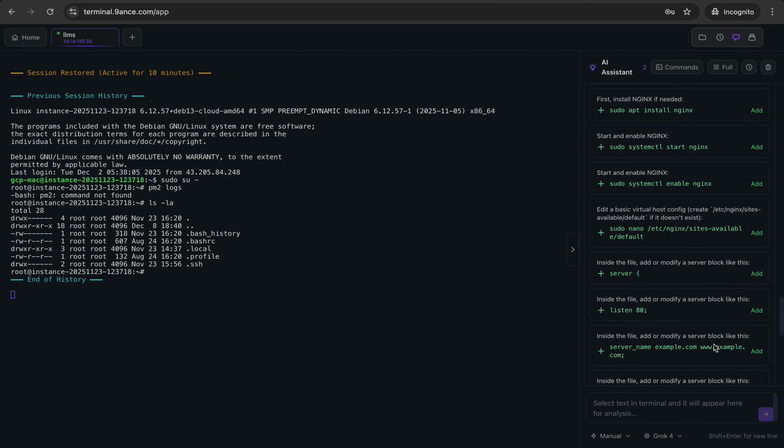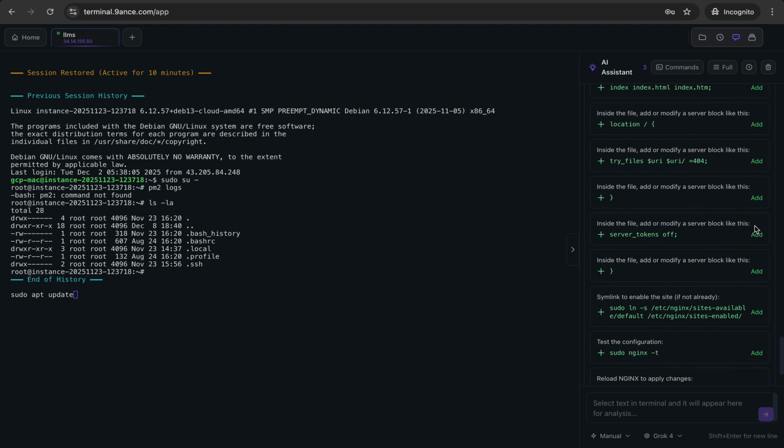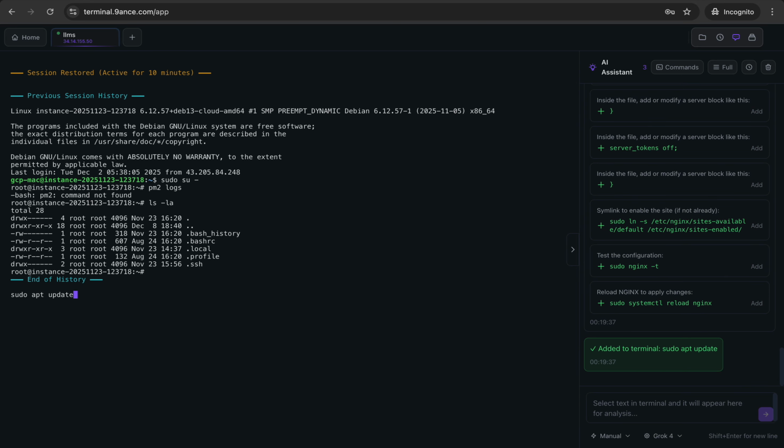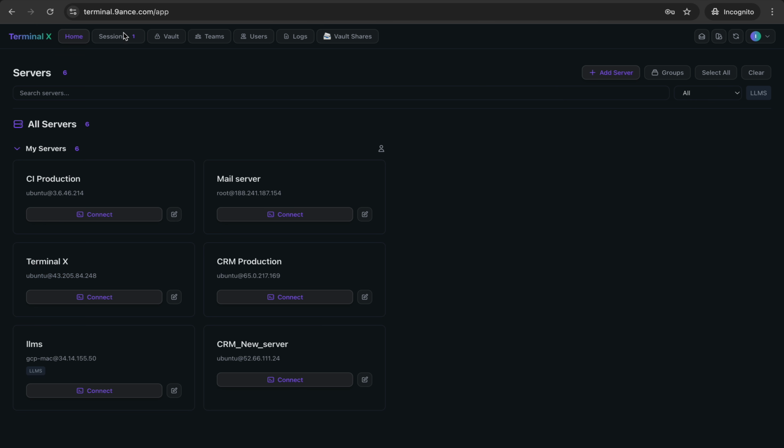Now again, all the commands are here. Simply what we need to do is click add command, and it will automatically be added here. We just need to press enter and the command will auto execute. Then the added command we can see in the chat section. So this is all about Terminal X.